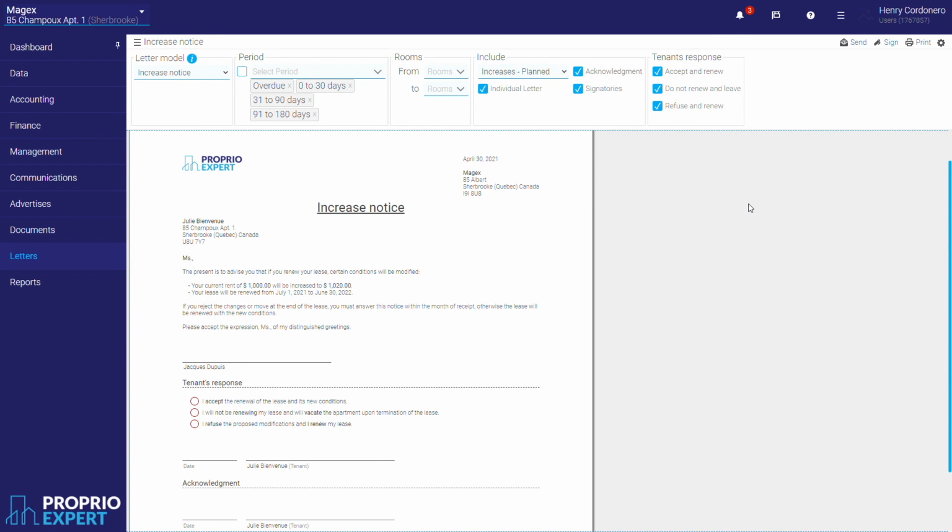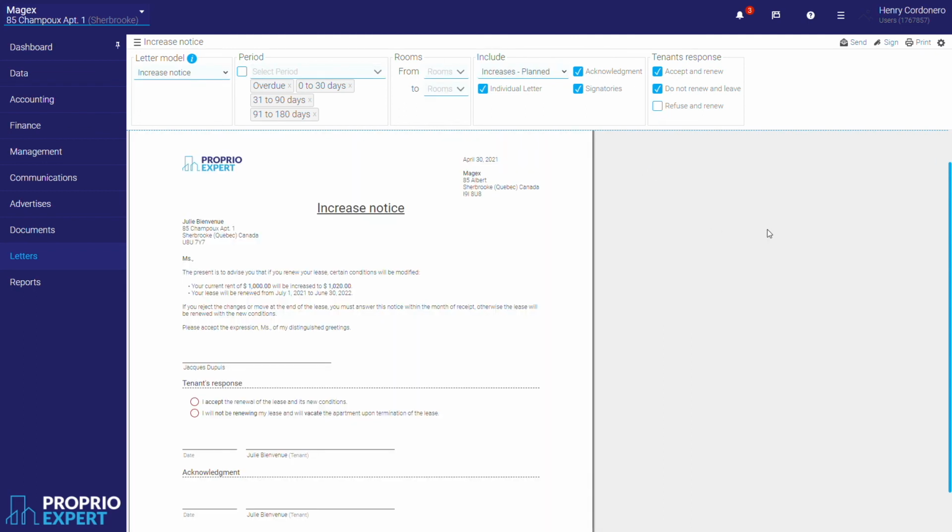For example, here you have the tenant response. So this is all the choice that you give to your tenants. You have accept and renew, do not renew and leave, and you have refuse and renew. If you don't like the last one, just uncheck the box just here. Then in the letter, the person will not have this option.